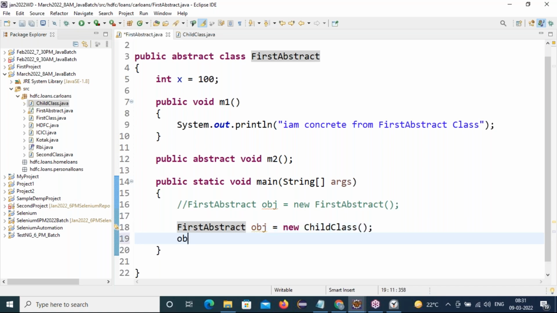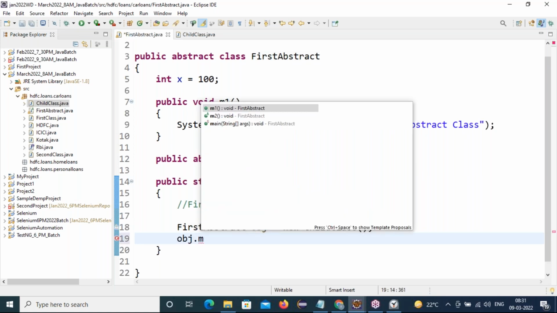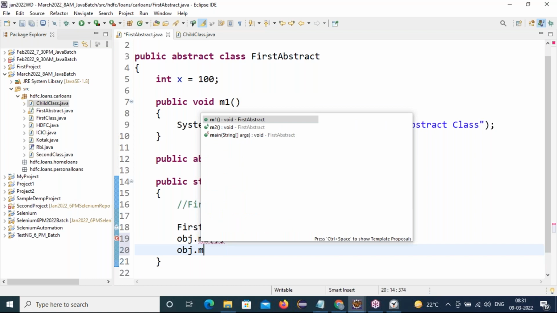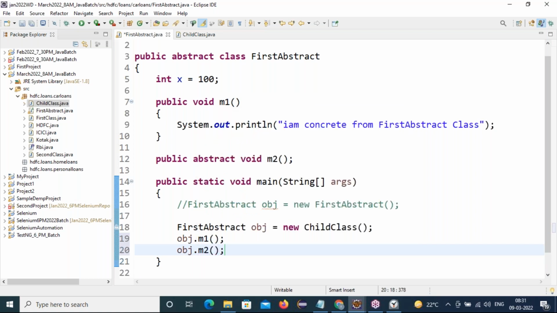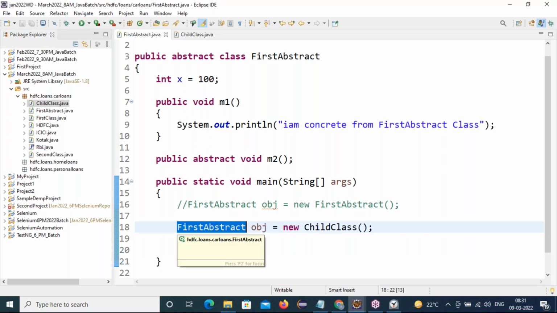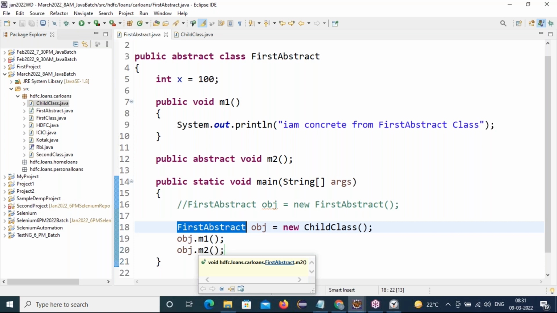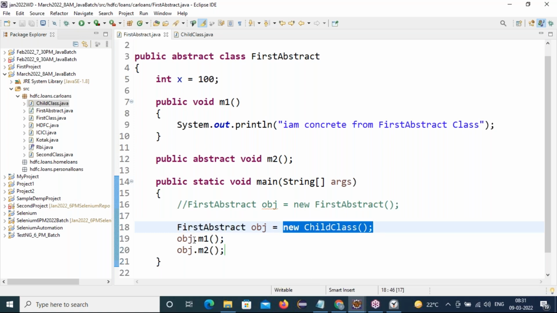With this reference variable, obj dot M1 is coming from where, friends? First abstract. Even M2 is coming from where? First abstract class, because the left side type of obj is first abstract class. First abstract class has M1, M2 or not? That's why M1 and M2 are coming from the first abstract class type at compilation time. But these methods are getting executed at runtime from the child class implemented behaviors.